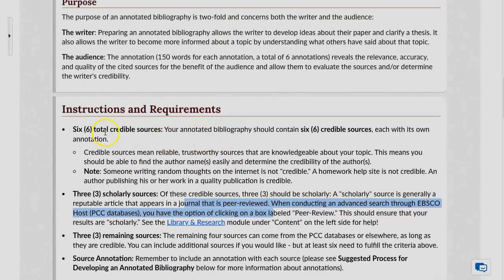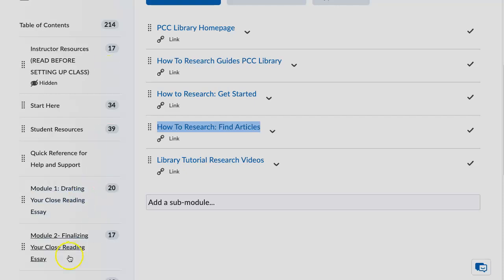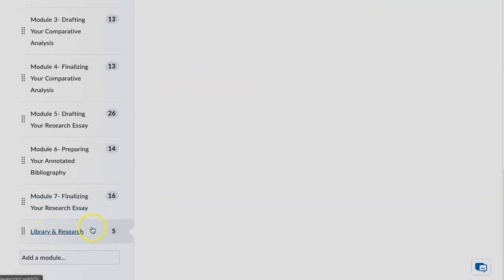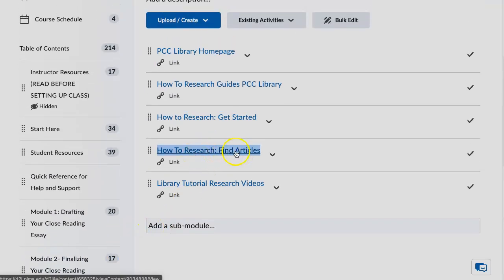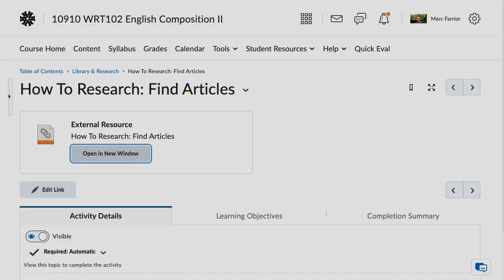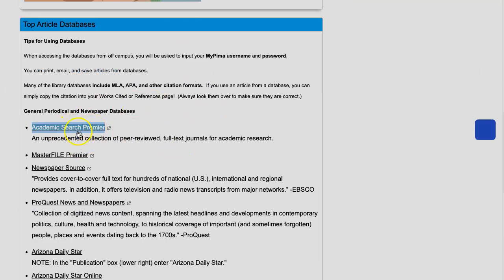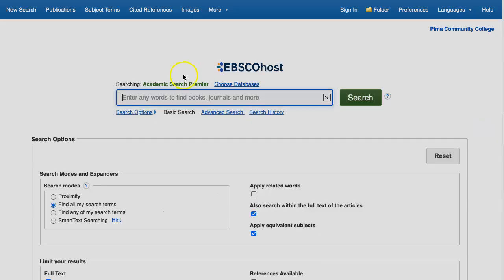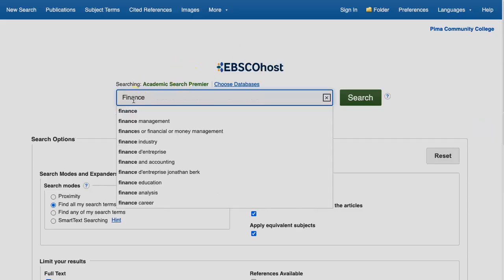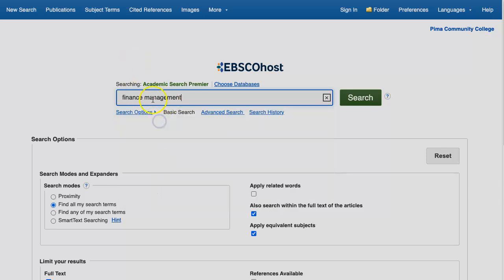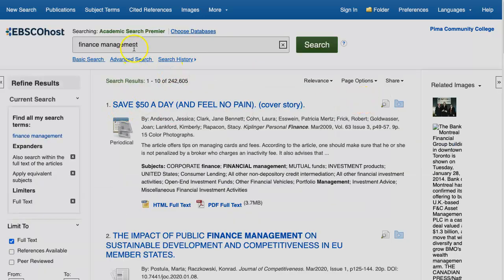You need to find those 6 credible sources, and 3 need to be peer-reviewed. If you follow those links from the library and research module on how to research and find an article, that will bring you to Academic Search Premier, which gives you a way to search. Obviously we would do a more thorough search, but let's say we want to find articles on financial management.